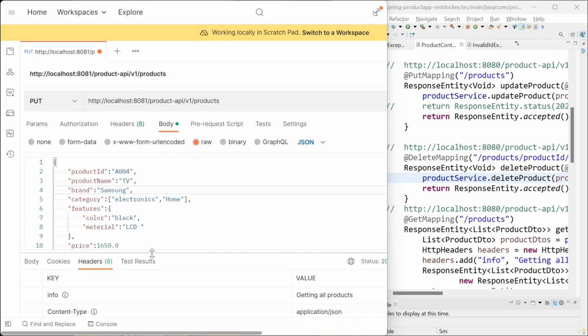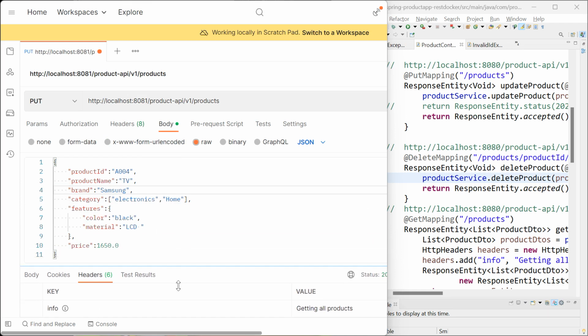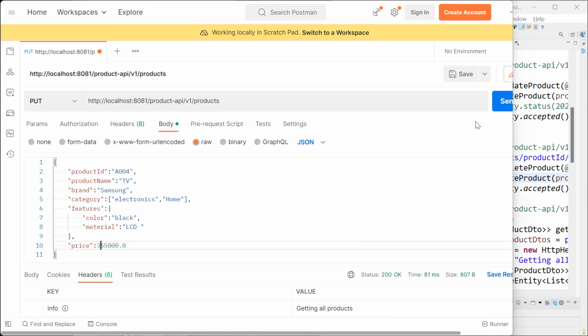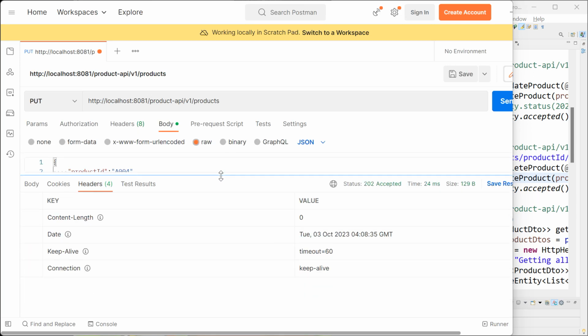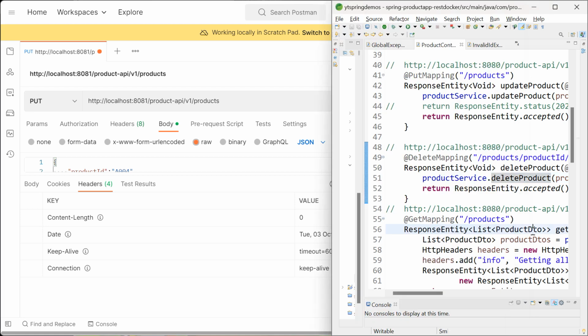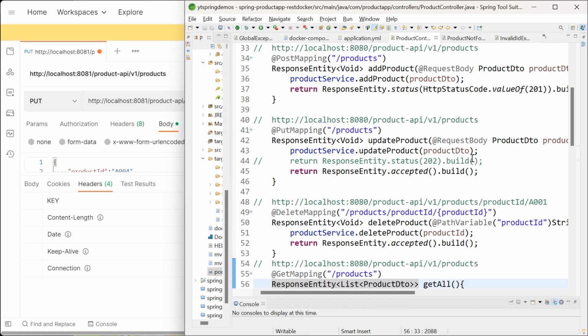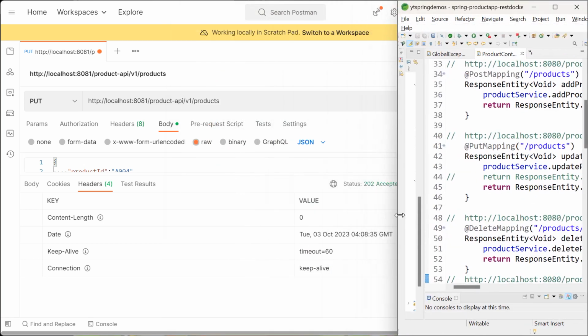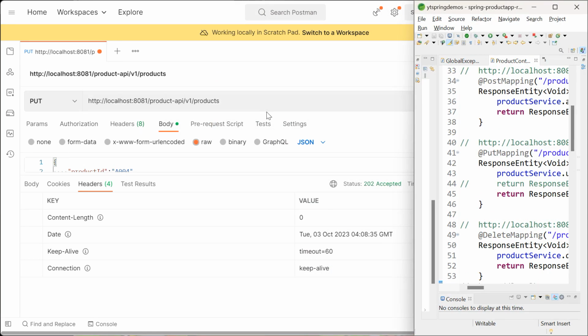In case of put also, you need to send the data using the body part of the request. The product ID is mandatory and let me change the price of TV. Click send. See the status code, it is 202 accepted. In case of put also, we are not sending any return type in the body part of the response, and of course we don't have the headers also. This is my put mapping. ResponseEntity.accepted. For accepted, the status code is 202 accepted. And let us check whether that particular document is updated.